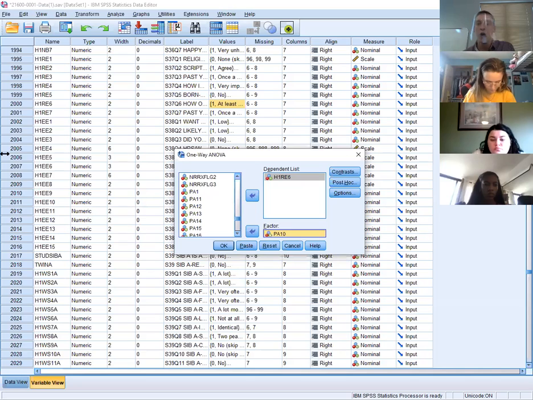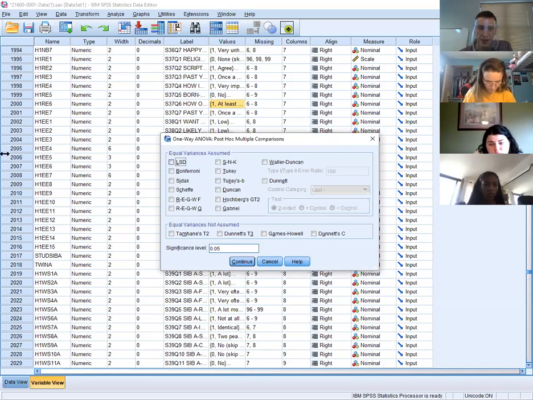And then over here, we want to go to where it says post hoc. There are all these different tests that compare the specific means from different groups to one another. You want to pick the LSD test. That is the test that is most likely to turn up statistically significant differences when you compare means from one group to the next group.